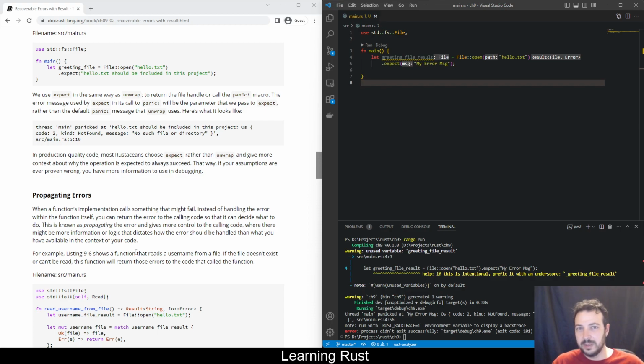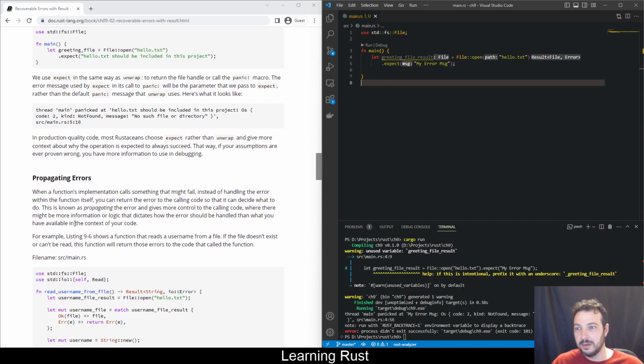Okay, so basically they use the expect here as some sort of assertion, a dynamic assertion. Okay. I don't like assertions in production code. Maybe in release code where you just want to test that everything works okay after optimizations, but I think final production code should not have any panics in it.